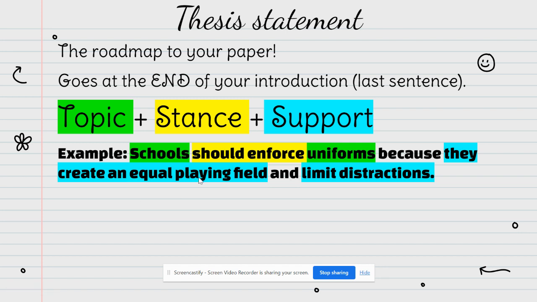They create an equal playing field, would be my first body, and they limit distractions, would be my second. All right. If you have a third, it would just be listed third. You want these to go in order of your paper. So today you'll be creating a thesis statement, but later on down the road, if you decide to reorder your thesis statement, that is okay.